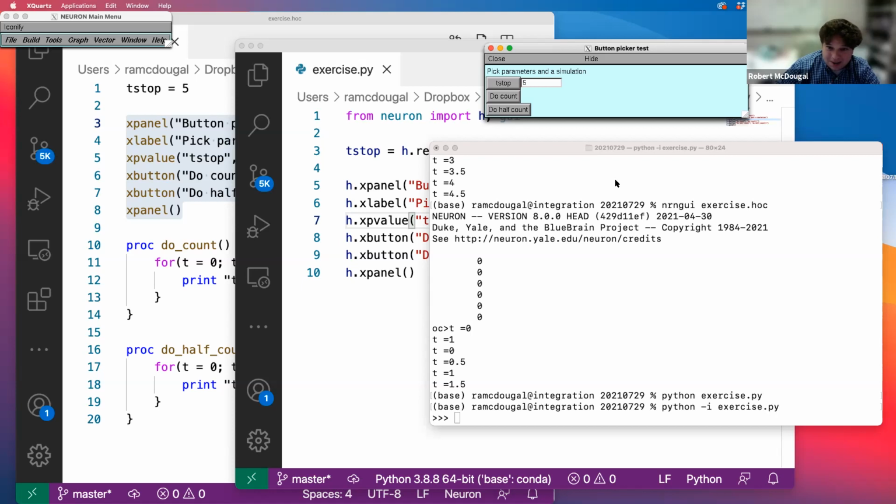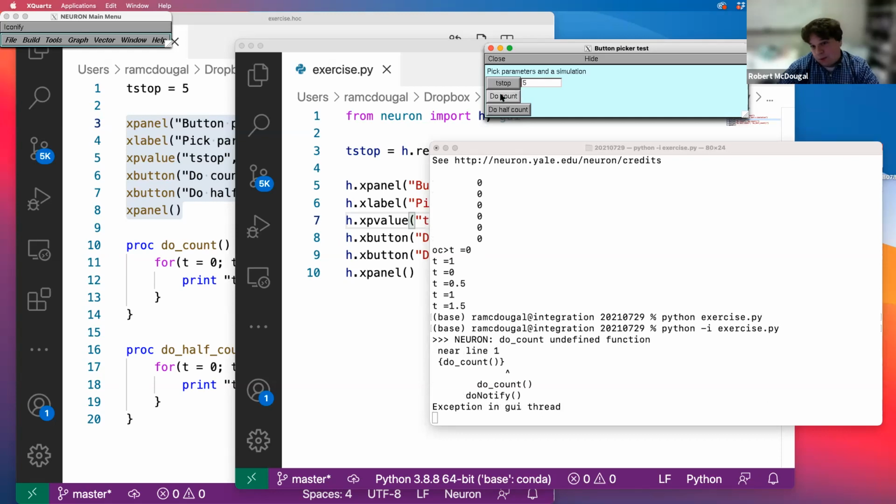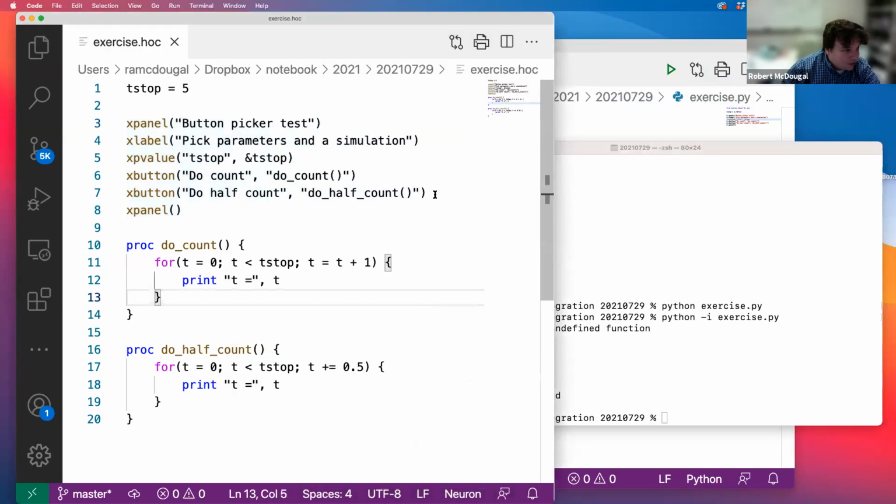Now it's been observed, and you're correct, that if I were to hit do count, right now it's trying to call something that isn't defined. It's going to yell at me, and we're going to be sad. But that's okay. We didn't define it. So remember, HOC doesn't have functions as first-level objects. So in HOC, you have all these places where you can take strings of HOC things to do. The analog in the Python world is just to put the function there, because Python's perfectly happy working with functions.